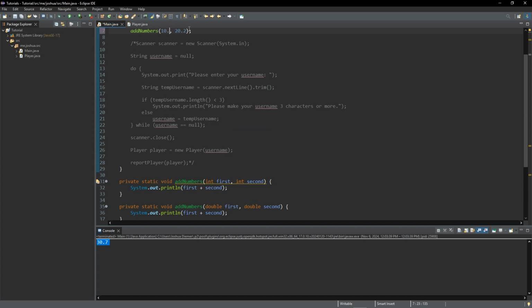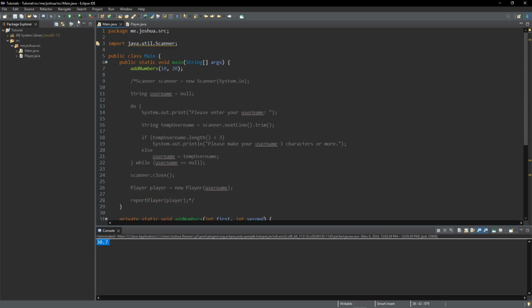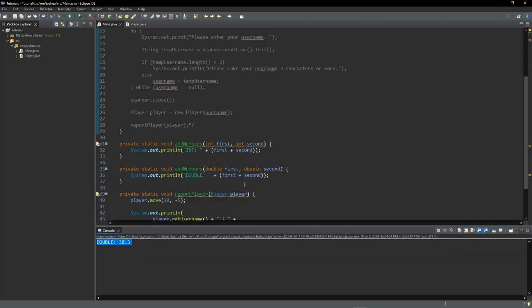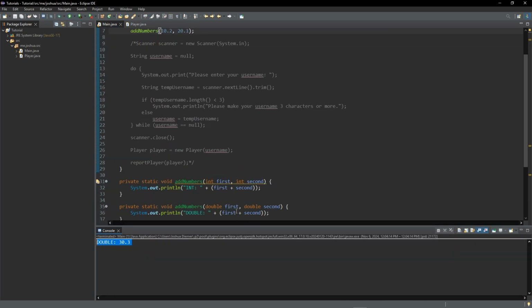But again, let's make this even more obvious. Double and int, and surround these in parentheses so that they actually add together as integers and doubles, and run it, it'll say the int for 30. If I say 0.2 and 0.1, it'll say double. So Java knows which one you want to use because of the parameters that you can put in.